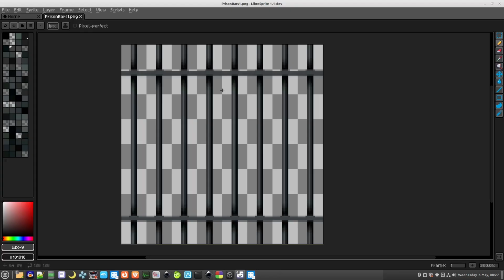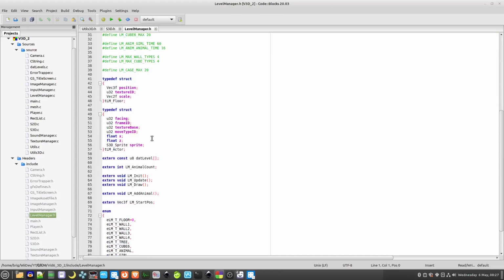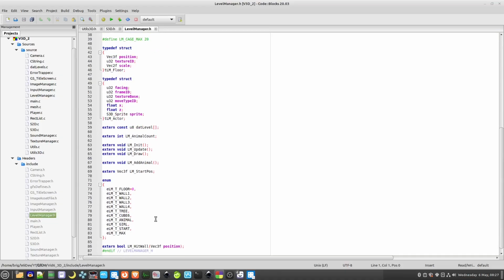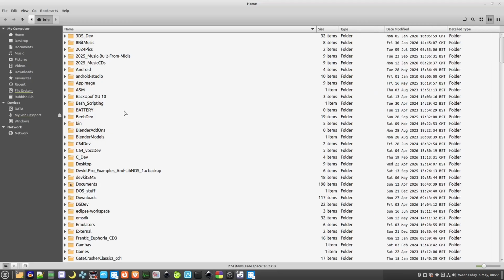However, when I was doing it with a cube, only 2 of the faces would be correctly sorted. So in the end, to get around that, I created a sort of special type, which you'll see in the level manager here. So I added in a few other sort of parts for the map. I'll open that up now and show you.